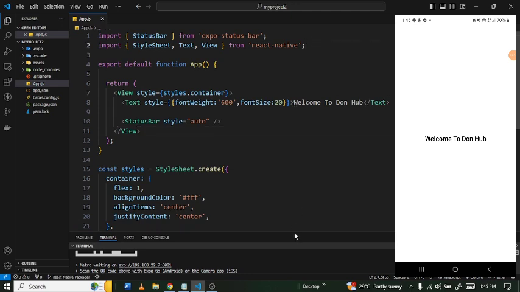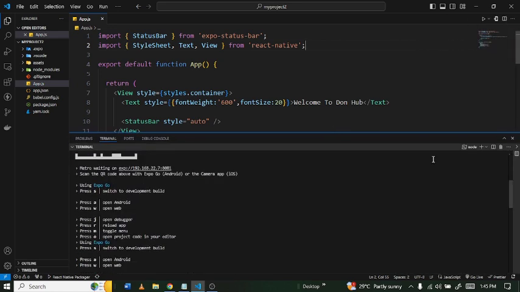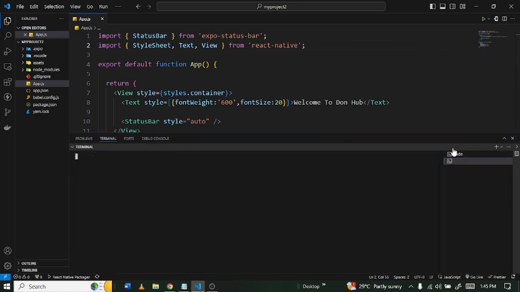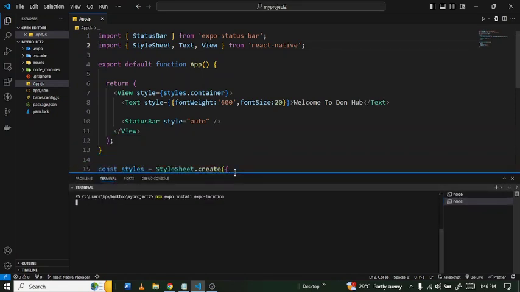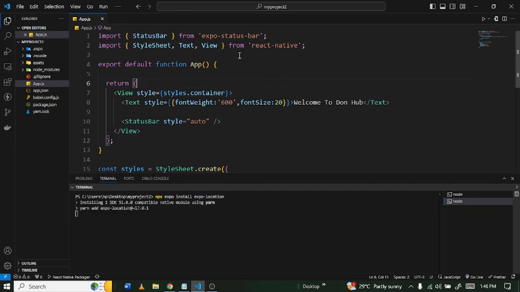The first thing is to install the library. So I'm just going to create a new terminal here, just by clicking on the plus button. Alright, and in this terminal, we are just going to type in npx expo install expo-location. So that is it. You can just press enter to install it for you. So while it's installing, let's start with the implementation.